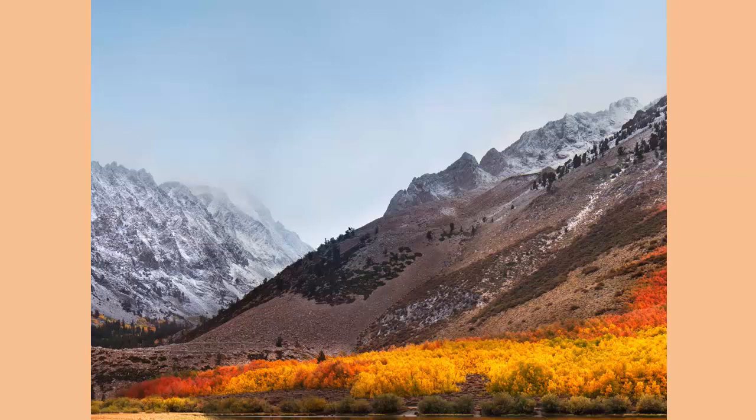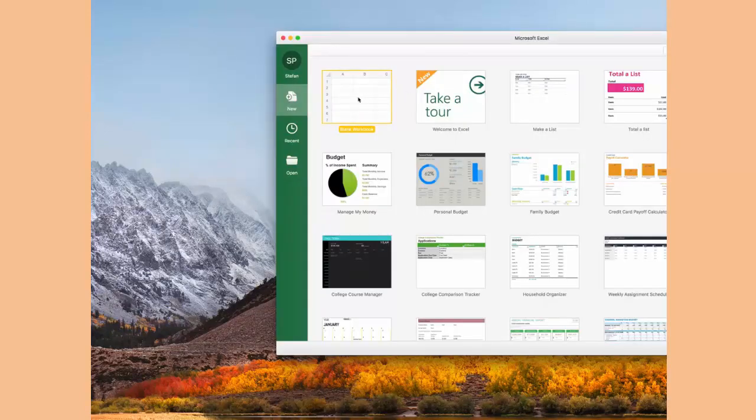Stefan, and in this video we'll explain how to create the Excel spreadsheet. So we go to our Excel software, double click and open up an empty sheet.